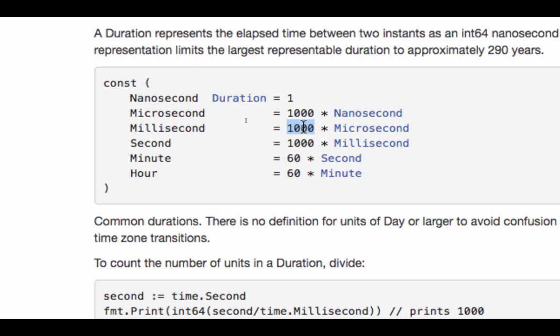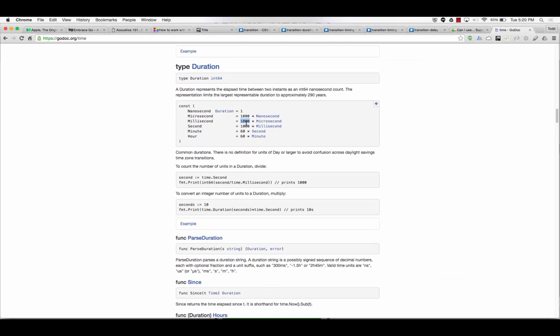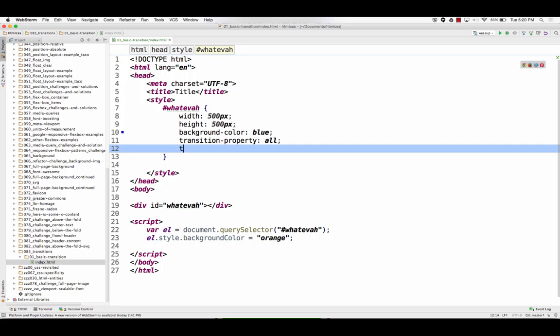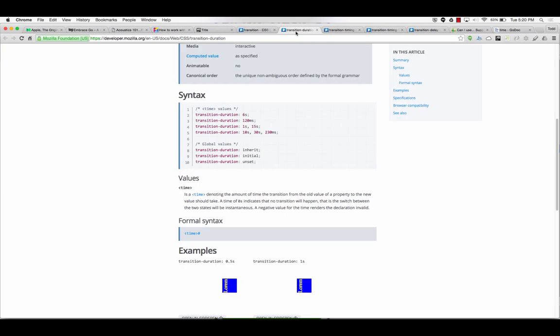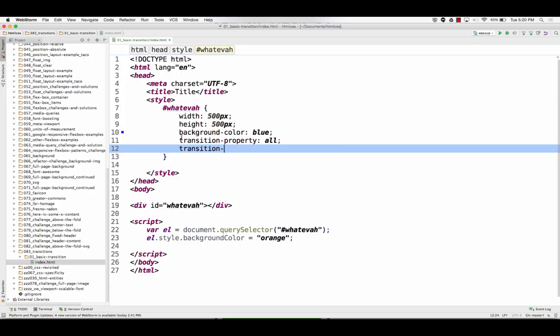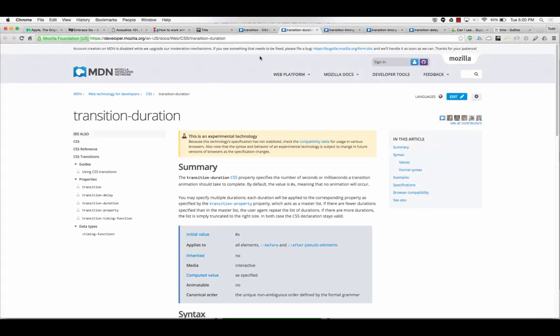There are 1 million microseconds in a second. There are 1,000 milliseconds, milli, that makes sense, in a second. And there's 1 second in a second. So if we say 500 milliseconds, that's half a second. So transition duration, was that the one we're looking at? That makes sense, it's called duration. Let's make it 5 seconds so we get a really slow transition. So that's transition duration.